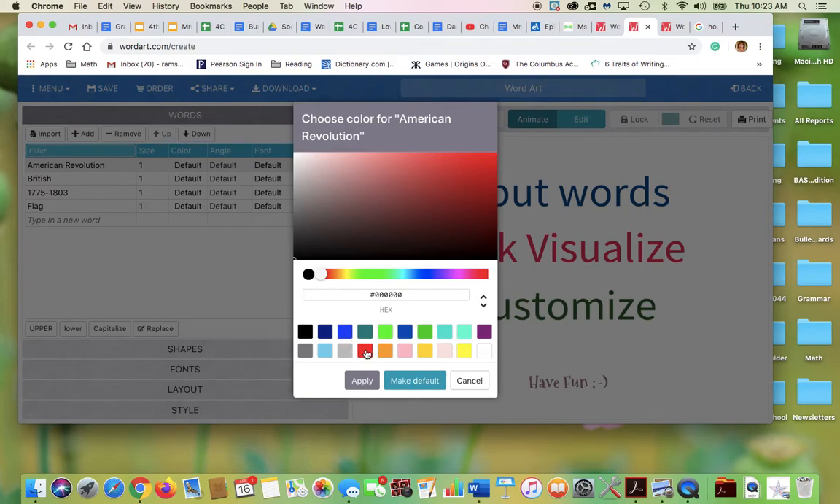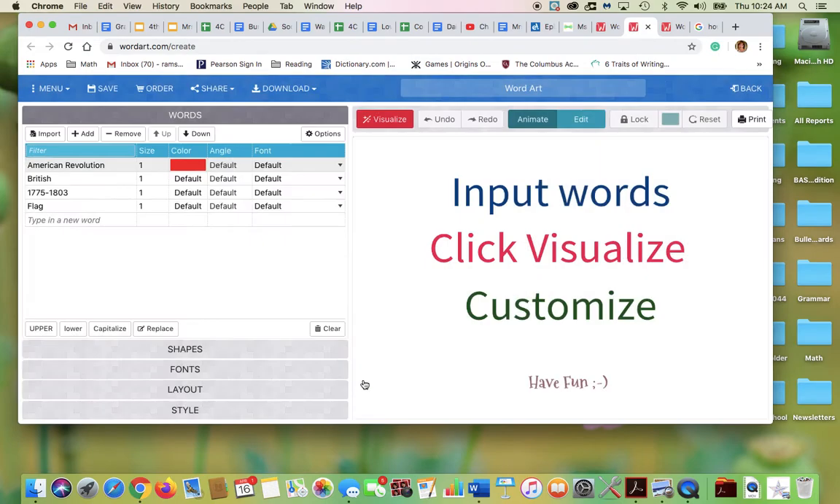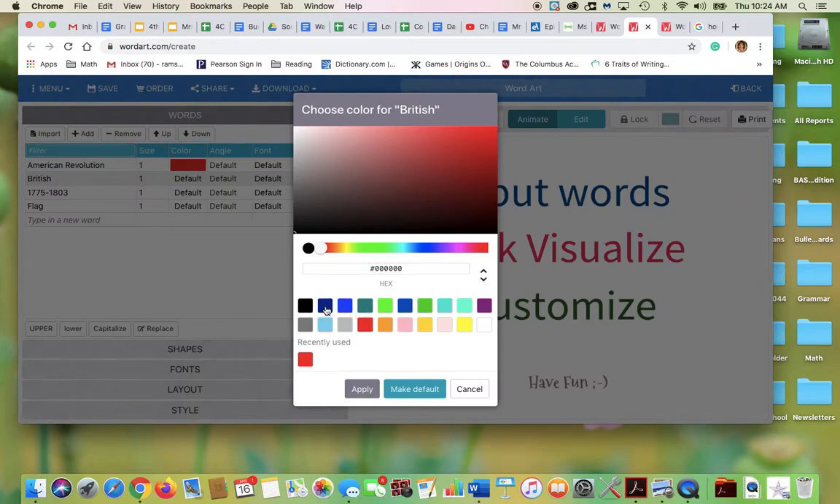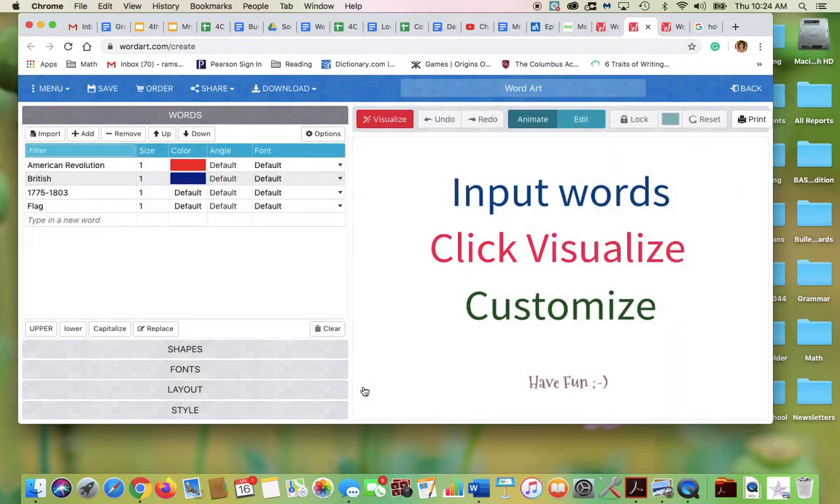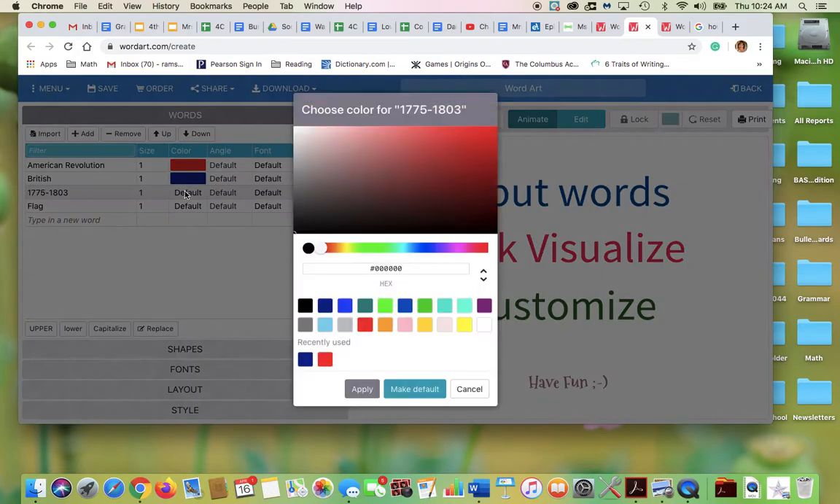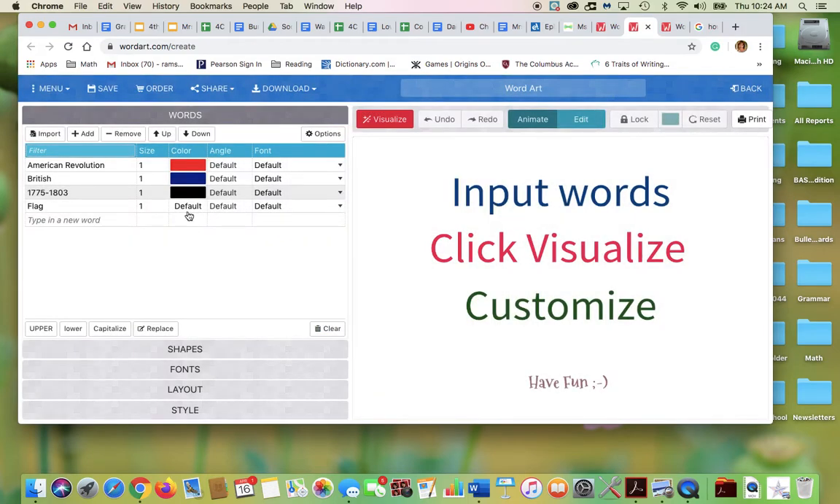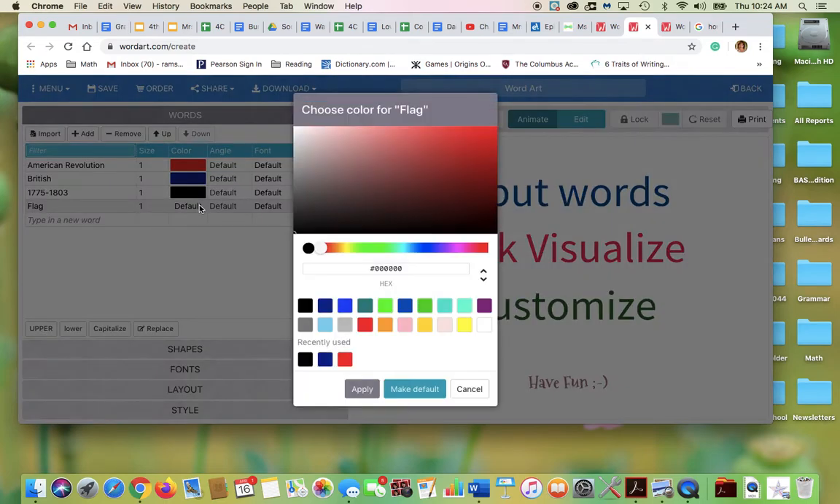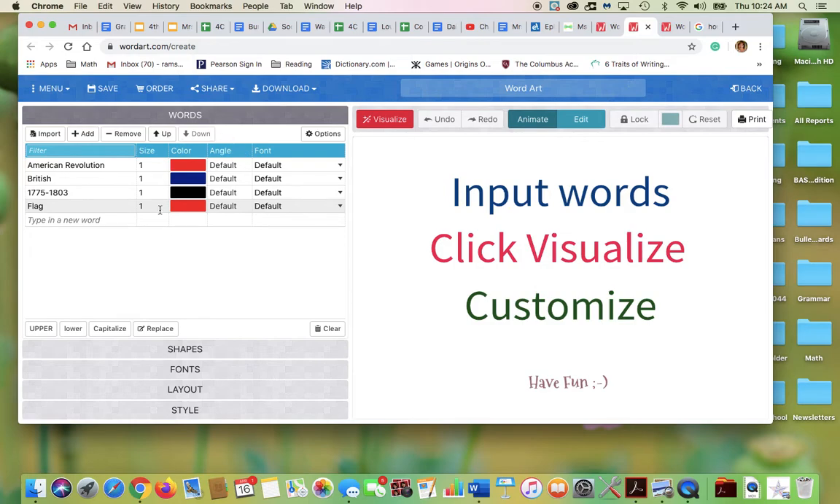So I'm going to choose red, and I'm going to hit apply, and there's my first color. Then I'm clicking on British. I'm going to use this blue, and I'm going to hit apply. And then for 1775 to 1803, I'm going to choose black and hit apply. And I'm going to keep doing this all the way through each of my words. So I'm going to go back to this flag, and I'll do one more, and I'm going to make it red. Hit apply. All right, I'm done with my colors. For the size, I haven't really messed with that. I didn't change the size. I let the default button work for those.